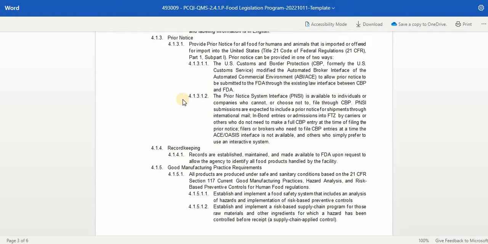And 2. The Prior Notice System Interface or PNSI is available to individuals or companies who cannot or choose not to file through CBP. PNSI submissions are expected to include a prior notice for shipments through international mail. Inbound entries or admissions into FTZ by carriers or others who do not need to make a full CBP entry at the time of filing the prior notice. Filers or brokers who need to file CBP entries at a time the ACE or OASIS interface is not available, and others who simply prefer to use an interactive system.